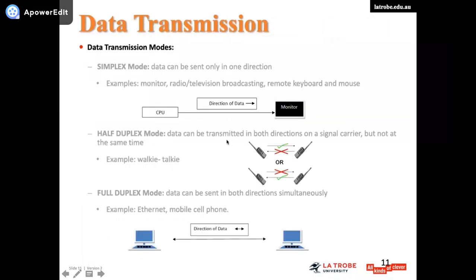So for data transmission, first we need to know the 3 fundamental data transmission modes. First mode is called simplex mode. In this mode, data can be sent only in one direction. There are many examples in our daily life, such as the monitor. For the monitor, signal can only be sent from our computer to the monitor. Usually there's no way back, so no monitor will send any information to our computer.